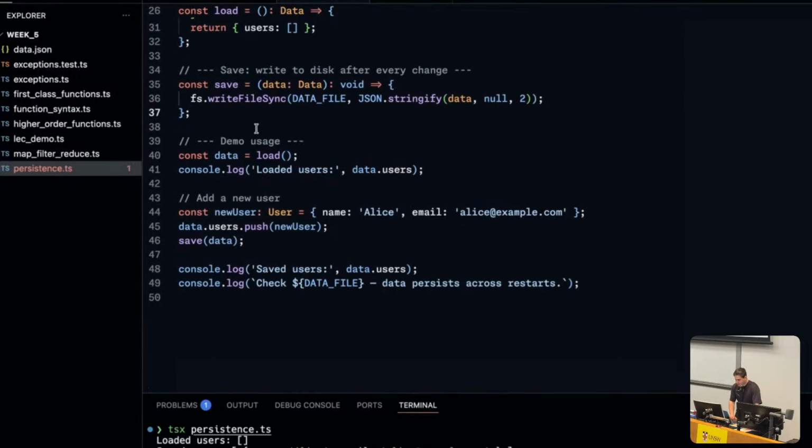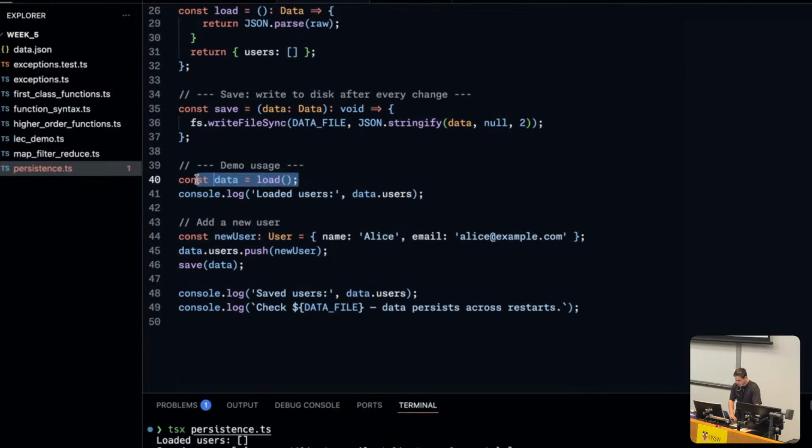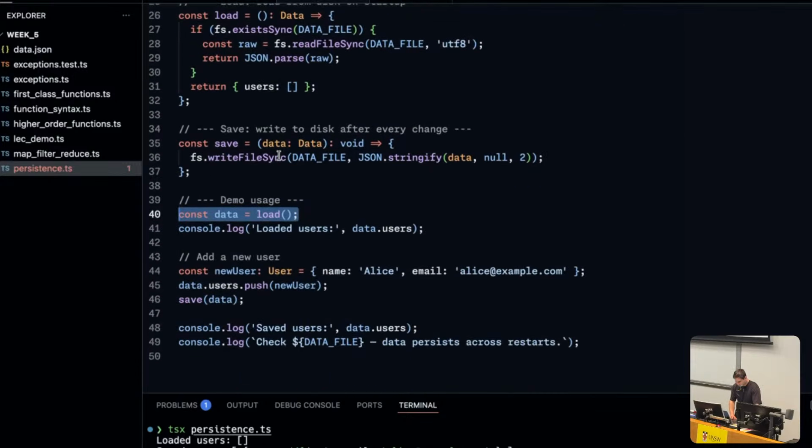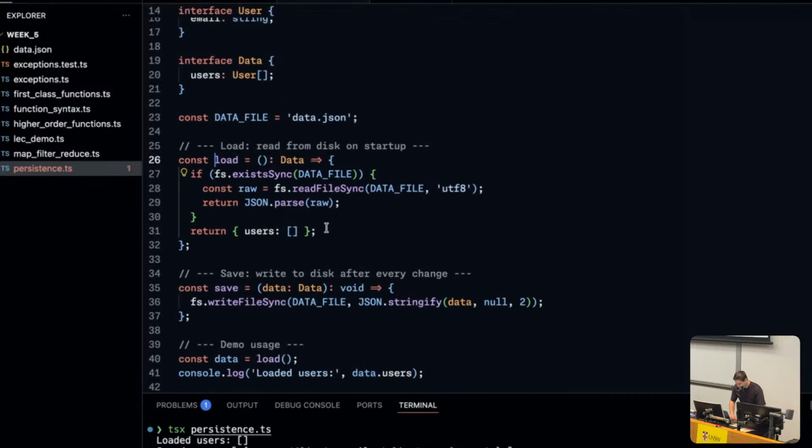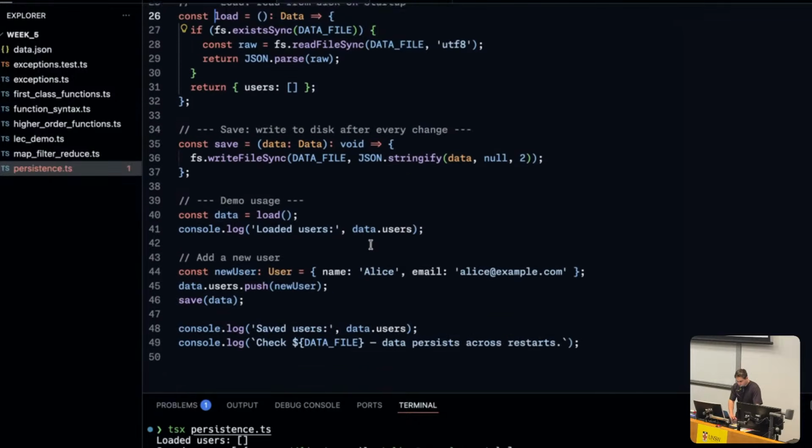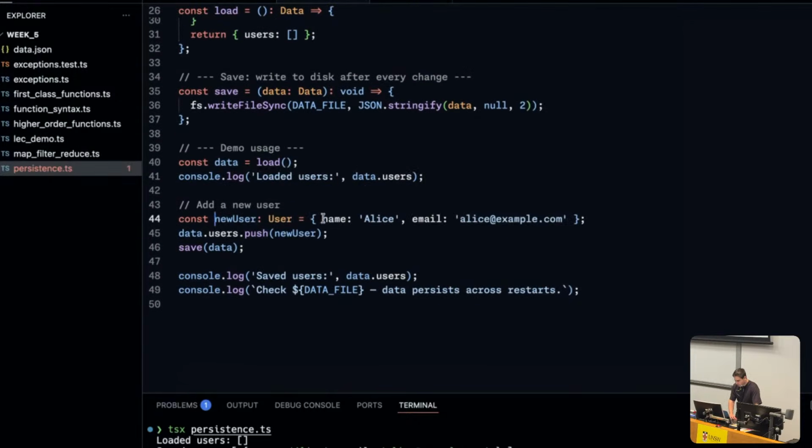So the first time I ran this program, we say data equals load. So let's jump over to the load function. We saw this earlier. We see if the file exists. If the file doesn't exist, then we just return an empty array. But if it does exist, we read the file. Then this program creates a new user with the name Alice and some emails. It pushes it to the array. This is the local memory. And then it saves that to the file. And then we do some logging.